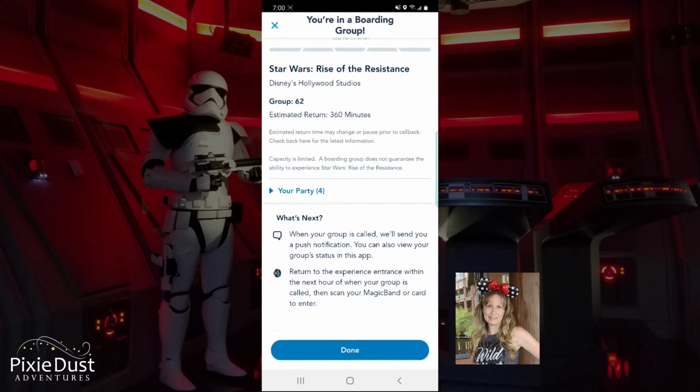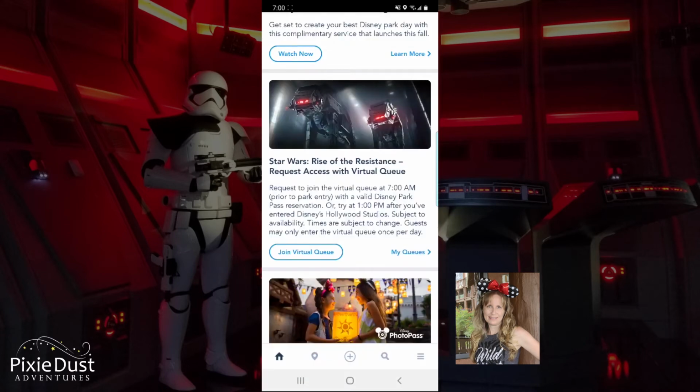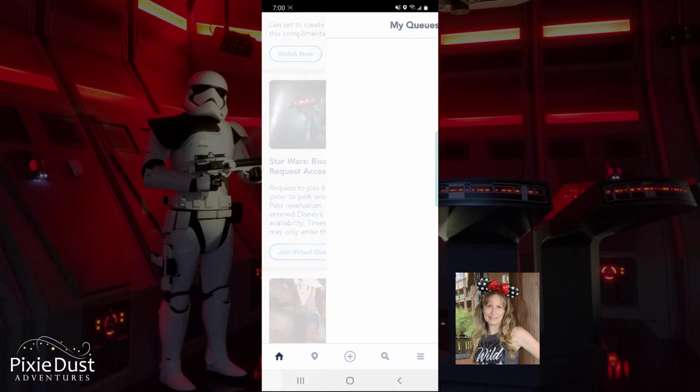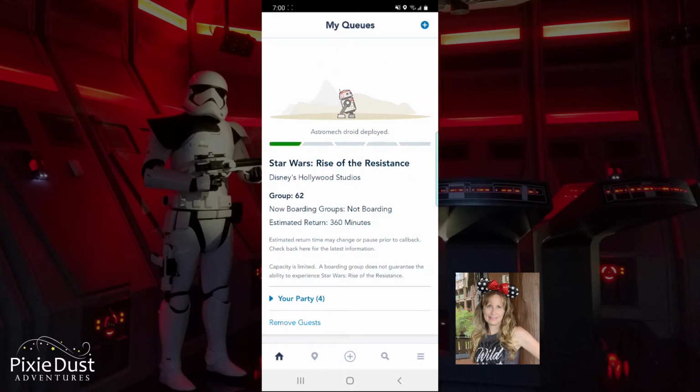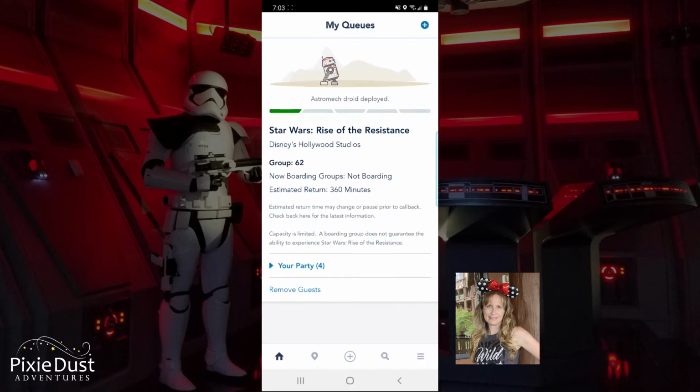Our party of 4. It tells us when our boarding group is called. We will get a notification from the app, so make sure you have push notifications turned on in the app, and make sure that you check back once in a while to see which boarding group they're in. You can go back to the home page of your Disney app, and right here under these AT-AT walkers, you can click My Queues to double check your queue number.